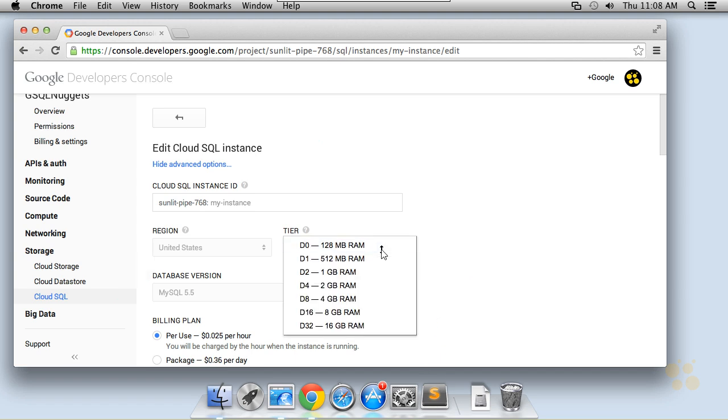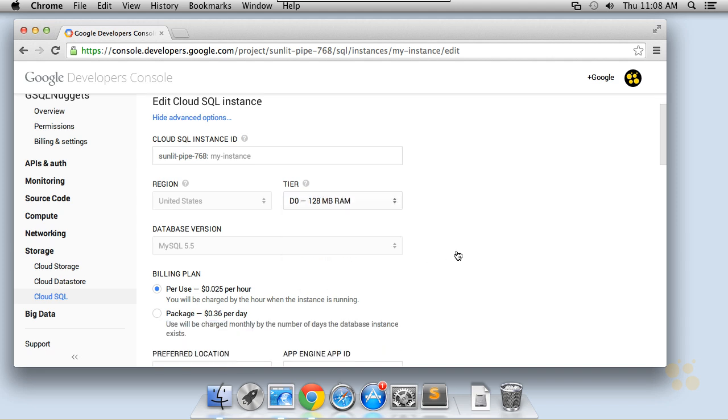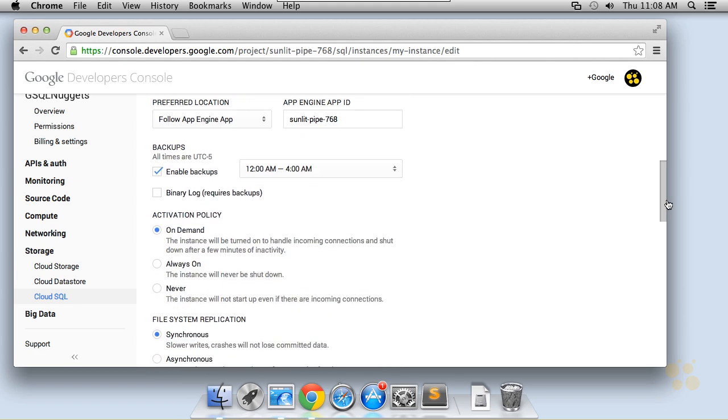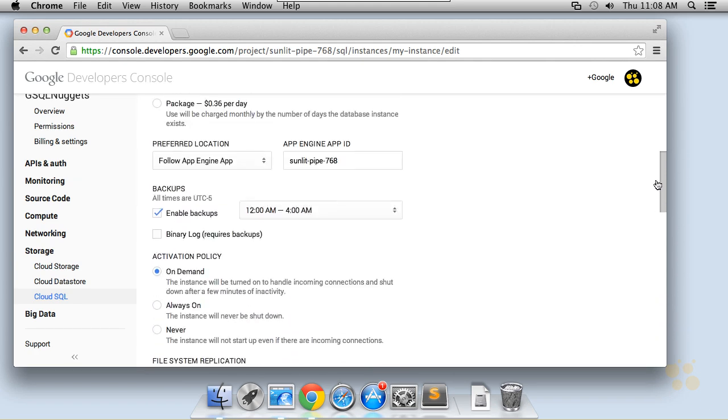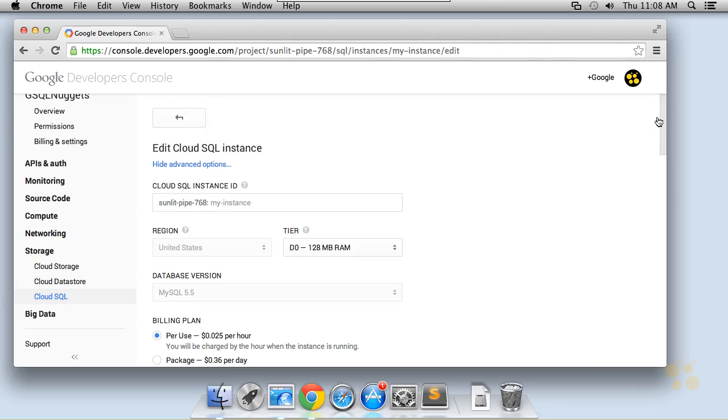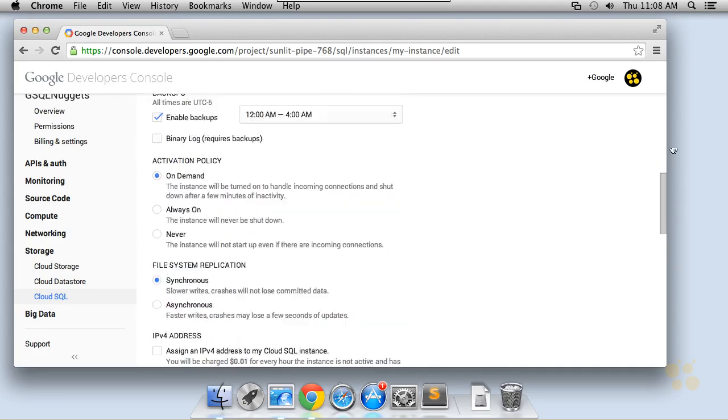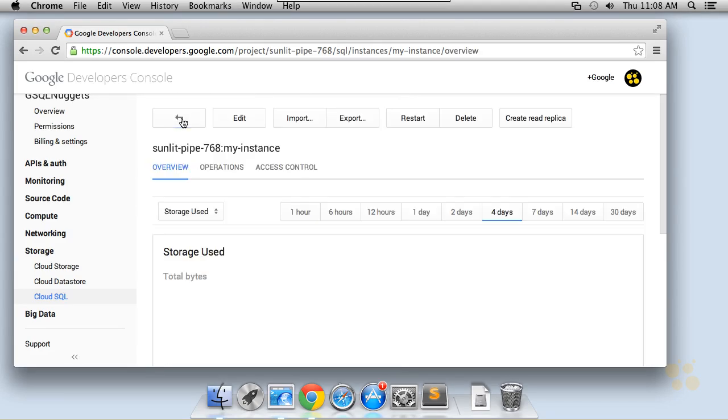If you decide that you need a bigger, more powerful tier of database, your database has grown, your usage has grown, go ahead and upgrade the tier of this database. Your billing plan, your preferred location, your backups, your activation policy, everything that you can set on the database when you create it can be changed right here from the web user interface under the Edit command when you're looking at the details of a given instance. That's all you need to do.